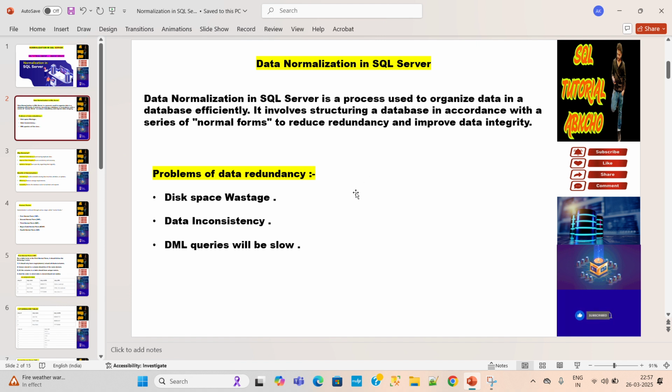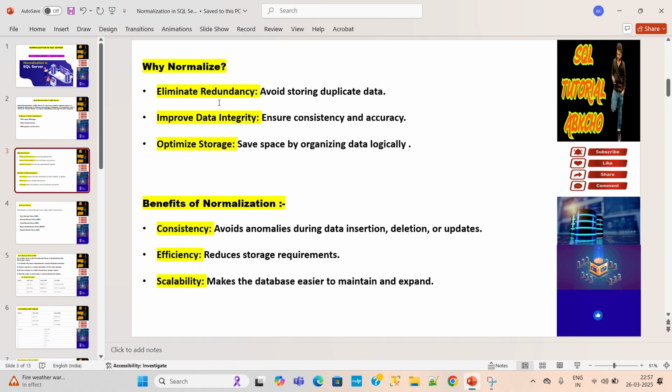So what are the problems caused if our data is redundant? Problems of data redundancy: disk space wastage, data inconsistency, and DML queries will be slow. Insert, update and delete will perform slowly if our data is redundant.